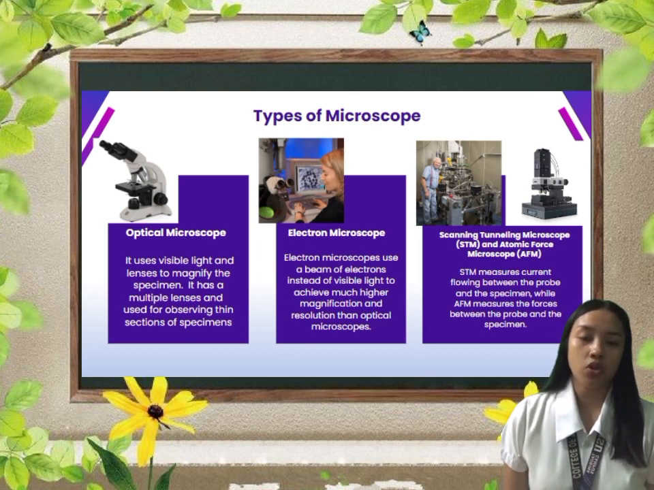The next type of microscope is the electron microscope. Electron microscopes use a beam of electrons instead of visible light to achieve much higher magnification and resolution than optical microscopes. There are two main types of electron microscope: the TEM and SEM, or the transmission electron microscope and scanning electron microscope. The transmission electron microscope transmits electrons through a thin specimen to create detailed internal images, while the SEM scans a focused beam of electrons over the surface of a specimen to create three-dimensional images.